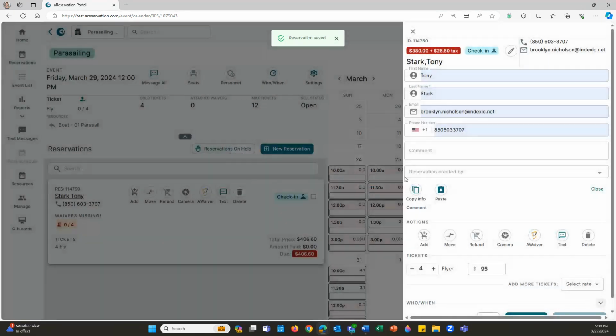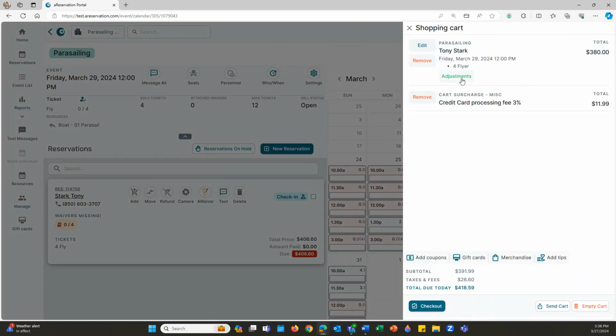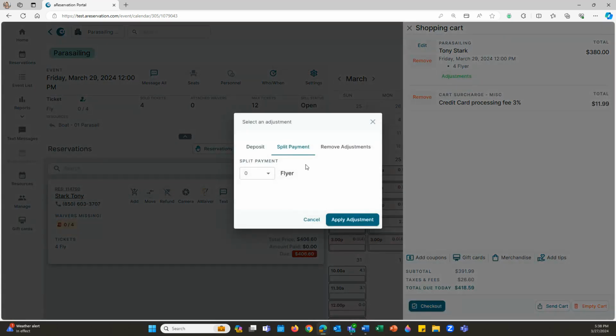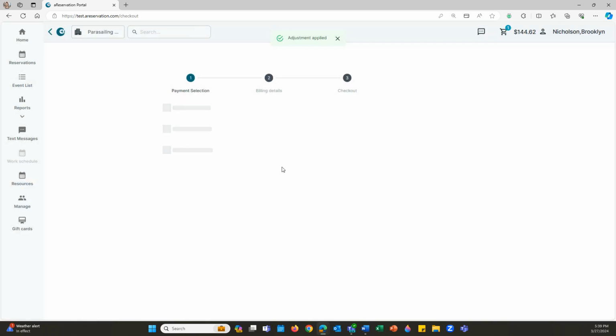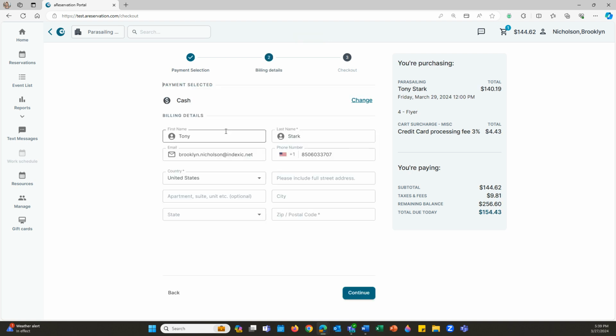If I hit Continue, what we're going to do is click on Adjustments. This is where you can split the payment if needed. So for example, if someone wanted to pay for 2 out of the 4 flyers, you would just click on the drop down and select the 2 and hit Apply Adjustment. This also works if you wanted to take a deposit. So for example, if someone wanted to put down a $150 deposit, you would just type that in and hit Apply Adjustment. From there, we're going to click on Checkout, and I'm going to click on the cash option.